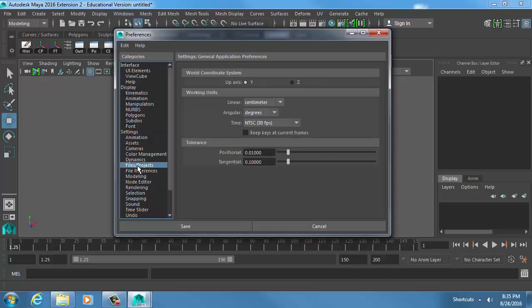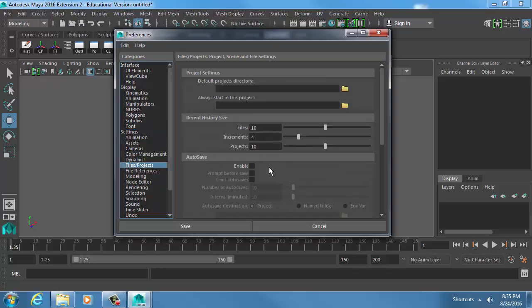Under File and Projects, you could turn on your autosave. If you enable the autosave here, you'll be able to save your file incrementally automatically. So as you're working, all you have to do is just hit save whenever you feel like it, and Maya will save automatically every 10 minutes or whatever you specify. If you don't mind redoing work, then keep that off. You get the idea. Keep it on if you want it.